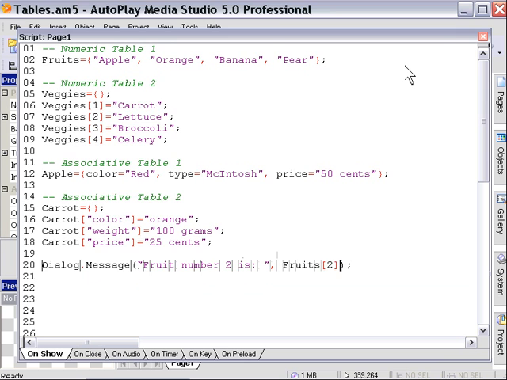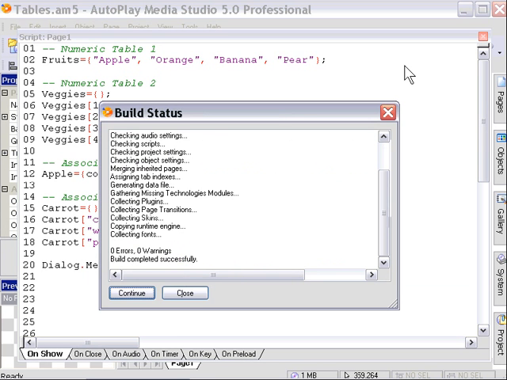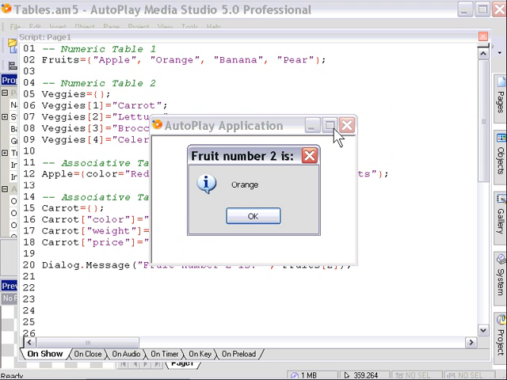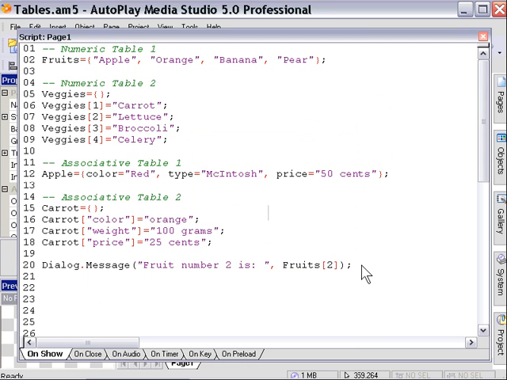Okay, we'll go ahead and preview that, press F5. As you can see here, it says fruit number 2 is orange, which it is, so that was accurate. And that's the first way that you can access an element from a numeric array.